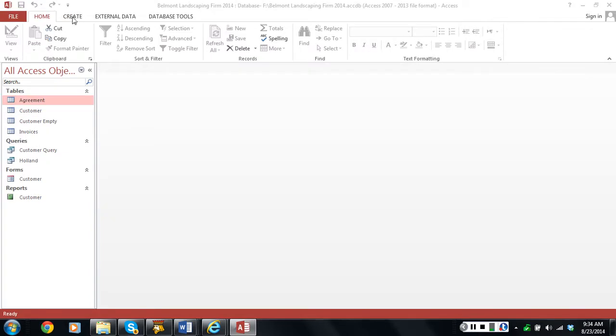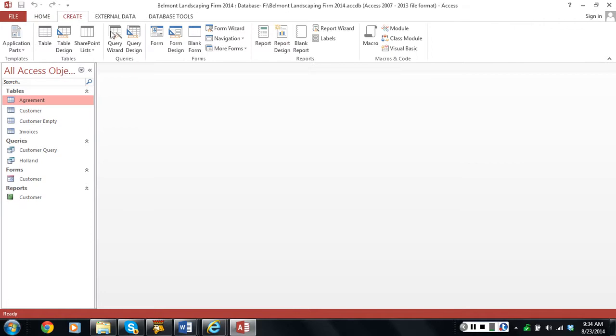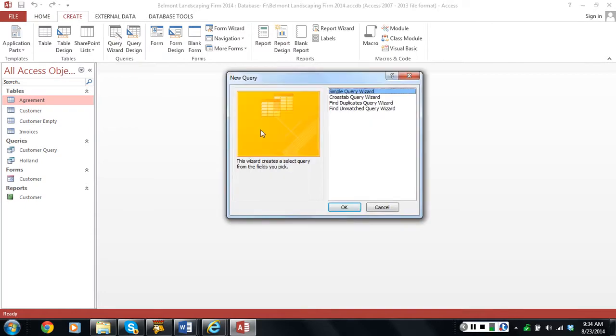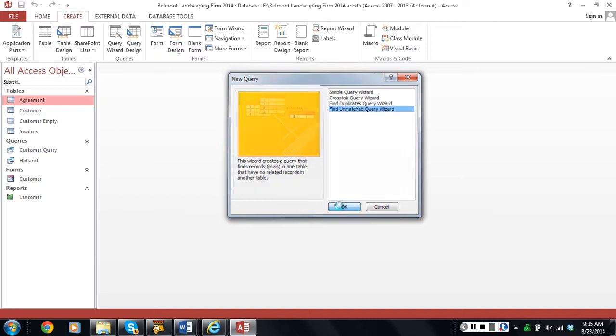So if we go to the create screen, we're going to go to create, and give me a second here. Again, Microsoft is freezing up a little bit here. Create query wizard. We're going to do the kind at the very bottom here called the find unmatched query. And that's simply saying, find me a customer number entered into one of those agreements in this example that is not in or does not have a match in the customer table. So we click find unmatched query wizard and we click OK.